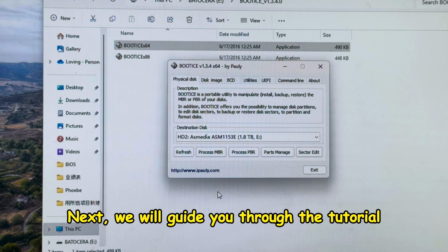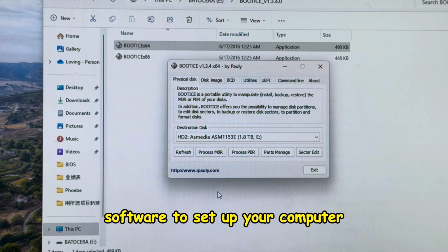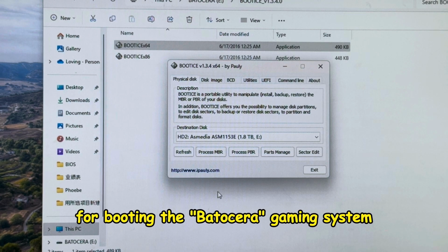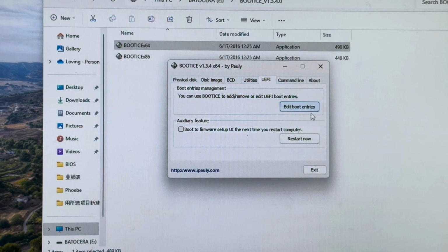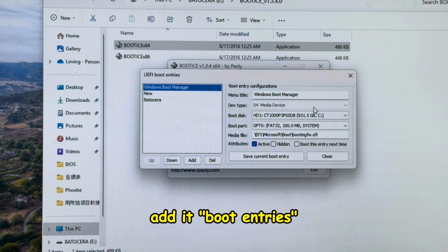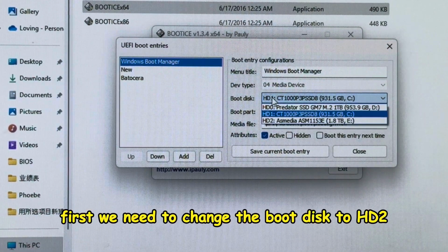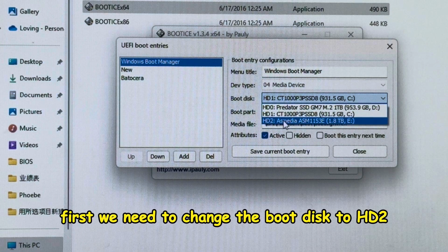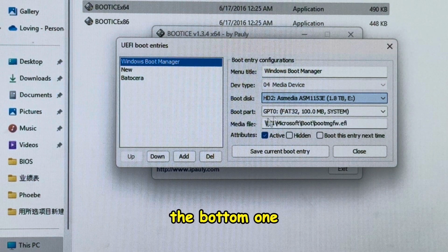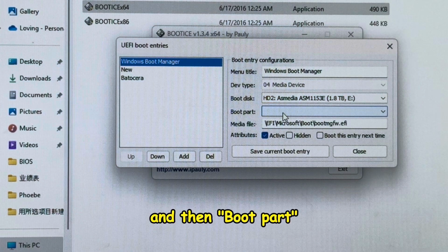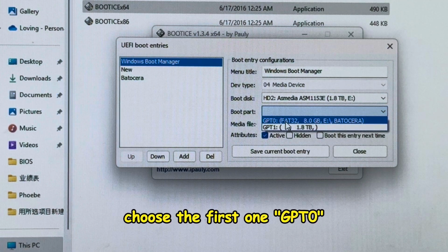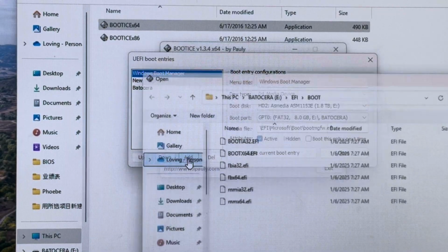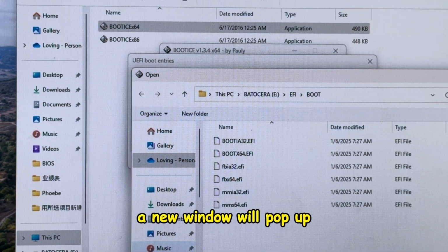Next, we will guide you through the tutorial on how to use the Bootice software to set up your computer for booting the Batocera gaming system. When this window pops up, click UEFI, edit boot entries. First, we need to change the boot disk to HD2, the bottom one, and then for boot part, choose the first one, GPT0. Click F, a new window will pop up.